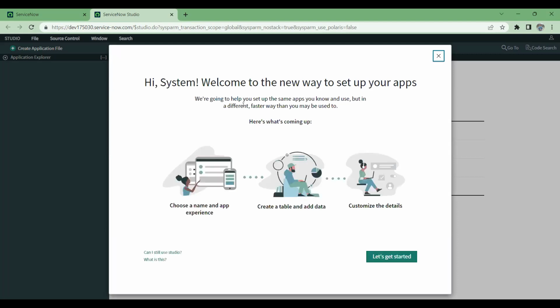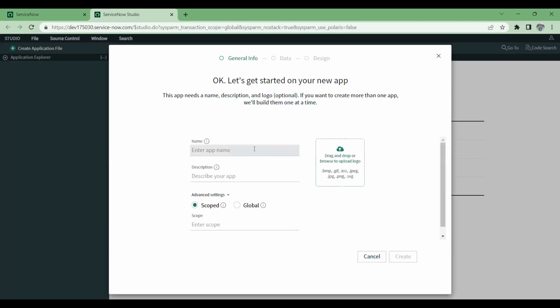Just wait. Here we go. We got the landing page. Okay, how are we going to create the application? Let's start. I will name it.